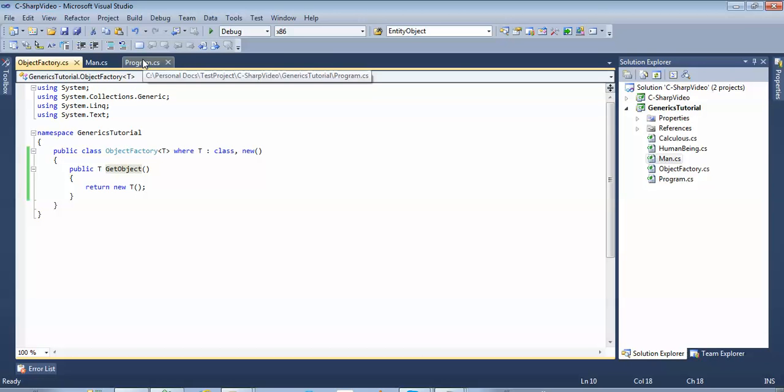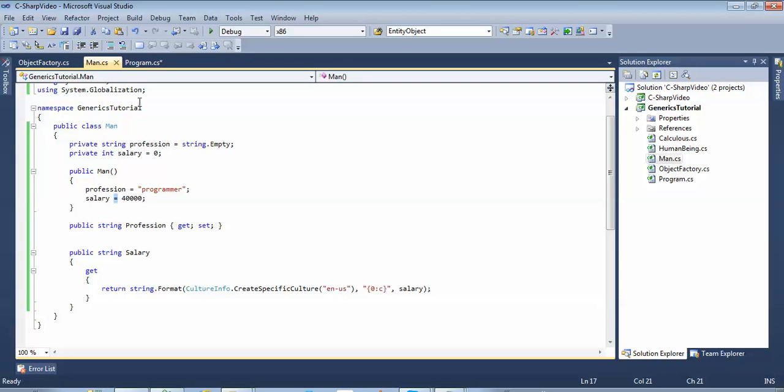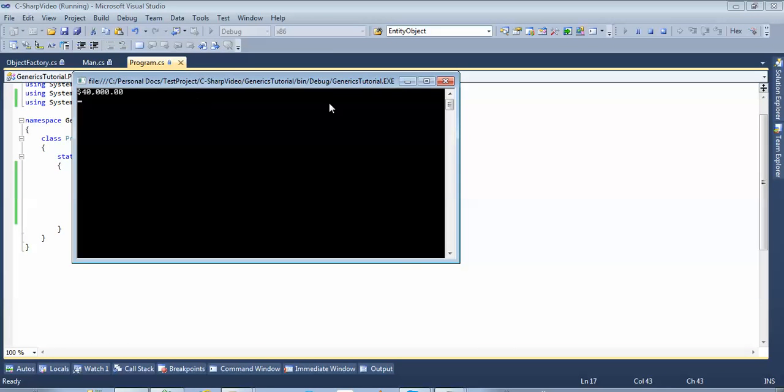So let's try and do that. We are creating an object factory class object, and we are passing a class called main, and now we are saying obj.get object, so it will return us the object of type main. So we are taking this in a variable, and then we are just trying to print the salary of it, what salary it's getting. So it should be 40,000. Let's try to run that. So we are getting the 40,000, so that's right.